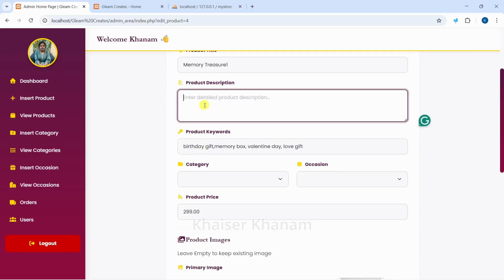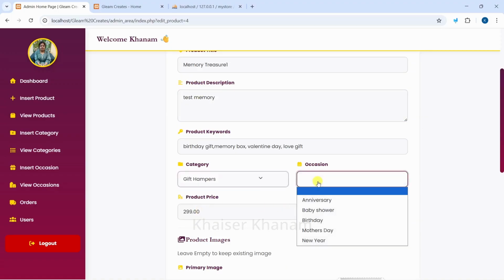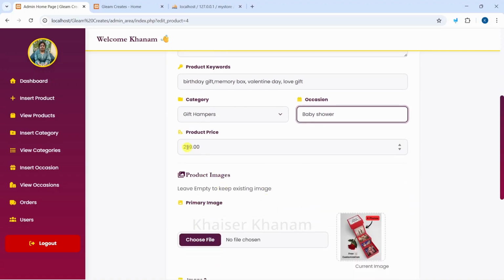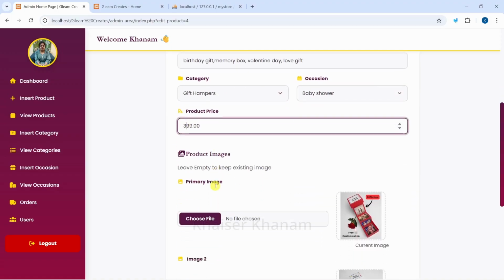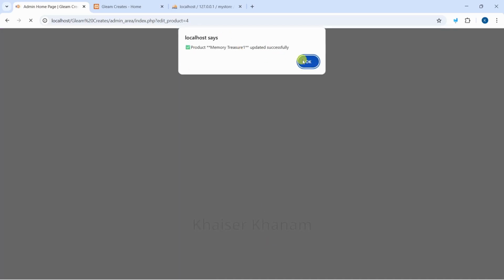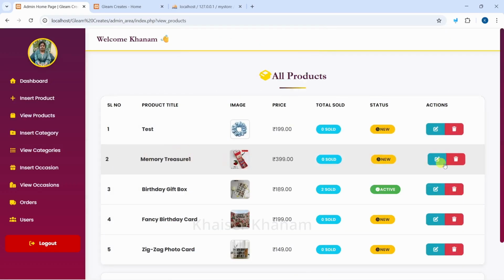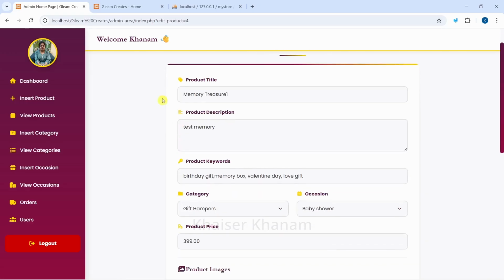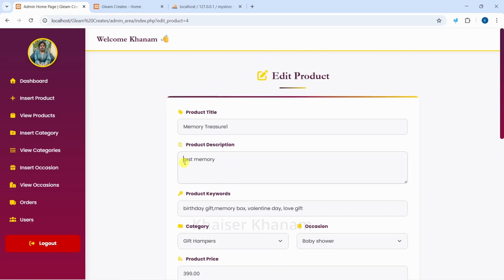Now what I will do, I'm just going to update. I will write test memory, category, this one, occasion, price, let me change to 399. Images, I will be leaving empty. Click on update product. It is updated successfully. Now here also you can see price is updated. Whatever we are having, that is updated. Now if I click on edit, that warning will be gone.